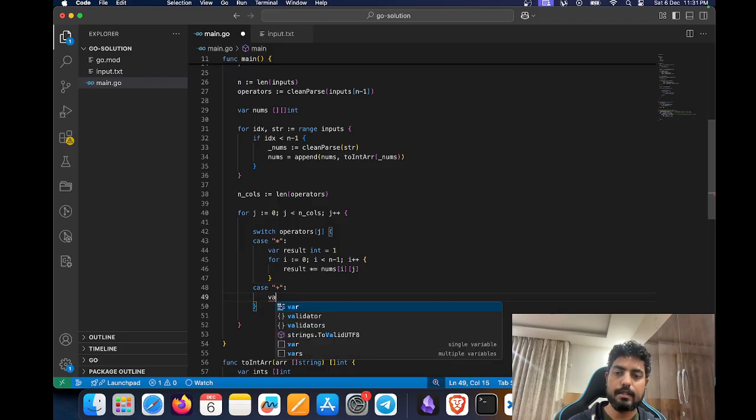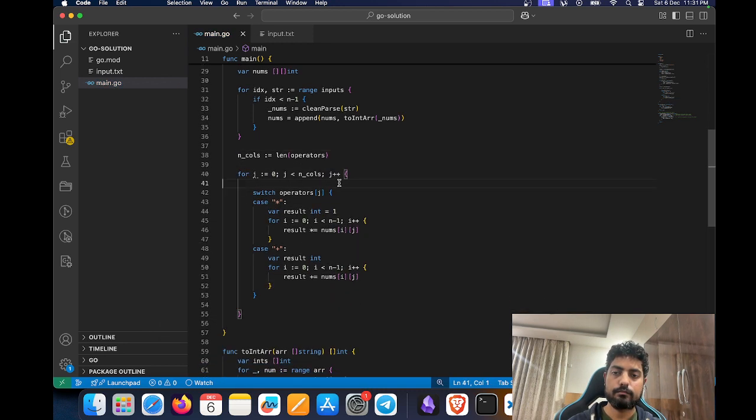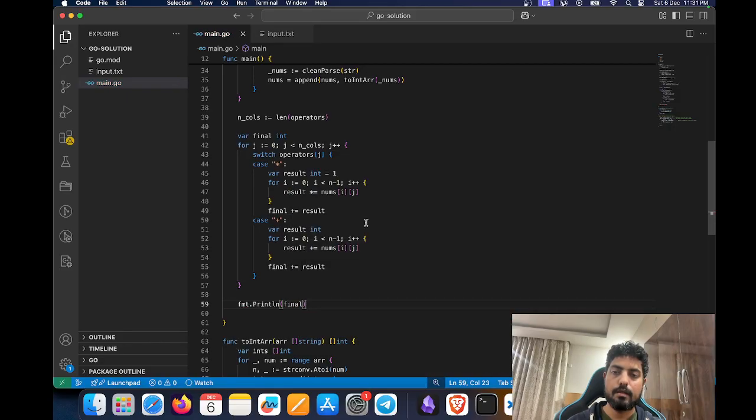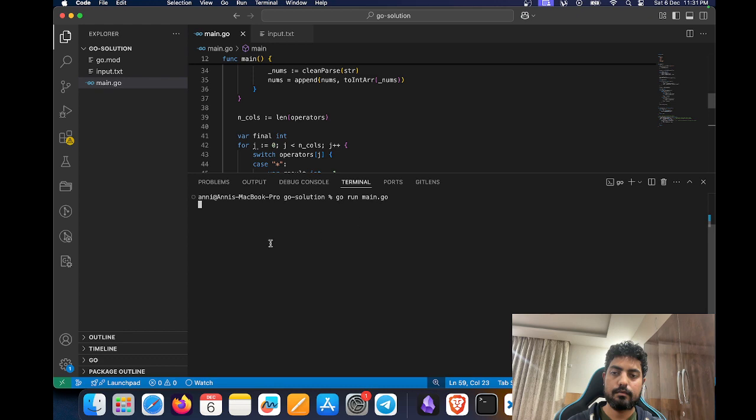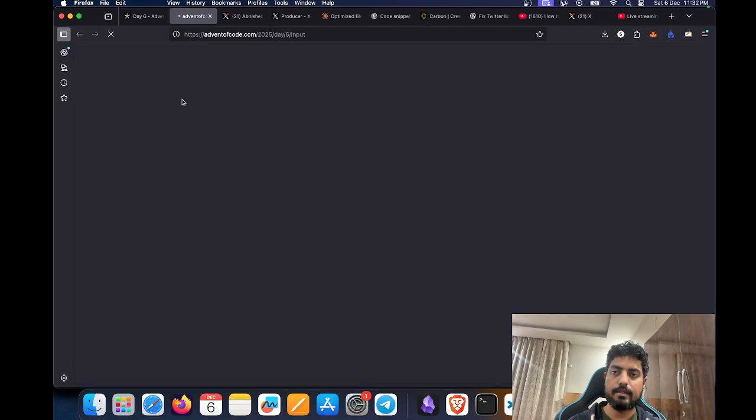And similarly, if this is the case, then result is 0. And for i equals 0, i less than n minus 1, i plus plus, result plus equals nums i j. And the final output: final plus is equal to result. Similarly, we will do that here. And we just print the final thing. It is 42,77,556. So yeah, I think this solution works.